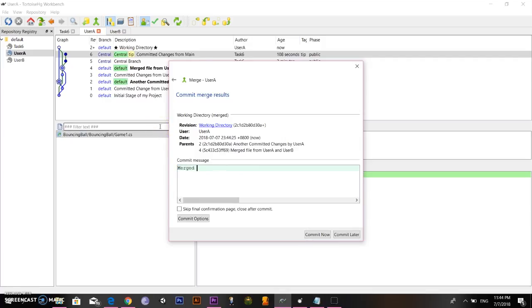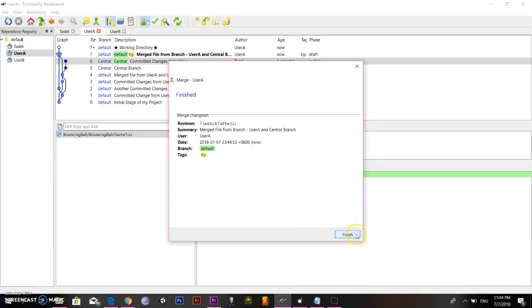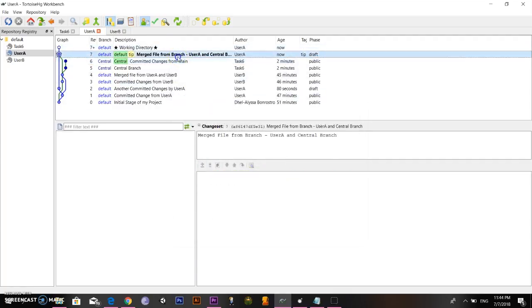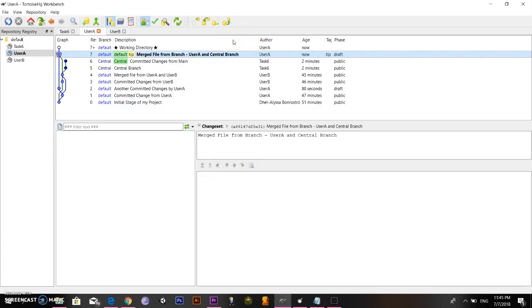Merge file from branch, user A to be specific, and the central branch, and then click commit now. Finish. So now we have already merged the file from branch user A and the central branch. So that's all. Thank you.